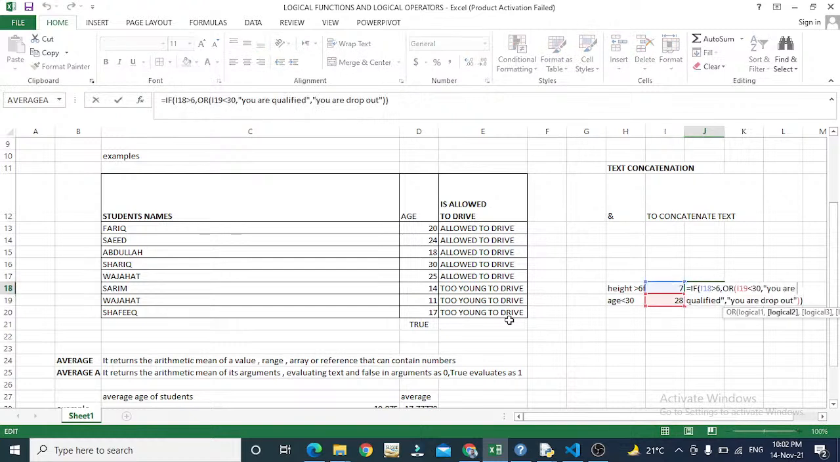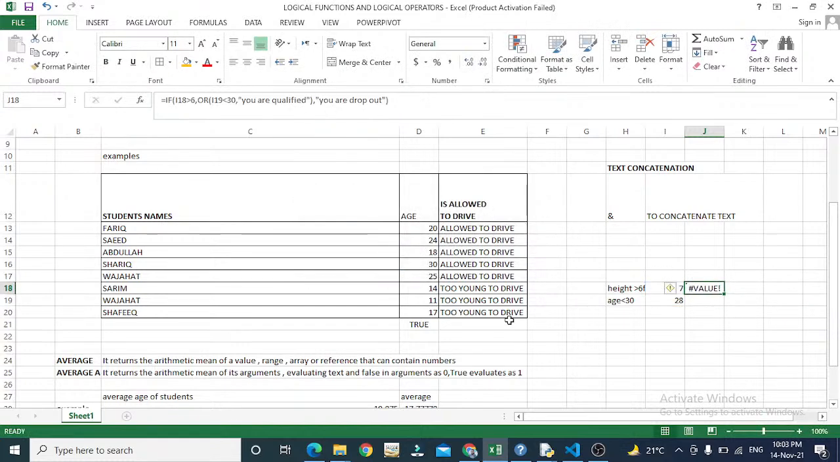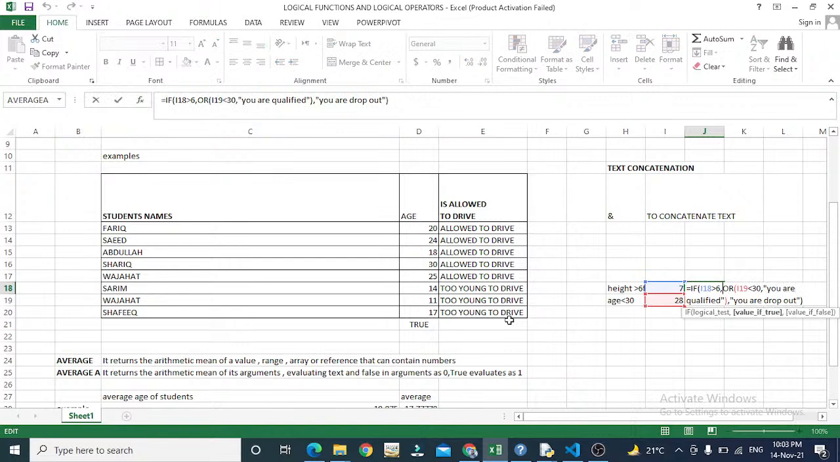Okay, so it is testing this condition: if height is greater than 6 or age is less than 30, then it will show us that we are qualified. If it doesn't, then it will show us that you are dropped out. So this is showing me the value, but this is an error. I don't think it should come out here. Okay, have we made any mistake over here?